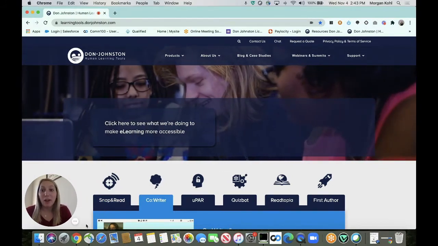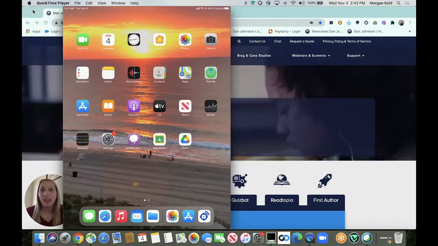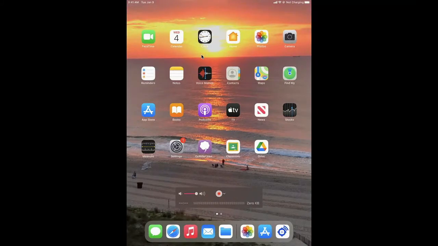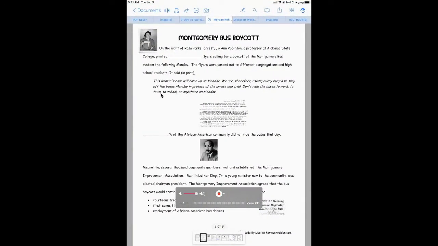So the first thing that we are going to do is go ahead and open our iPad window here, and let's minimize that background noise and make that screen bigger. Now let's find our Snap and Read app, which is found down here. I'm just going to go ahead and open that. So I have open an article on Rosa Parks and the Montgomery bus boycott.